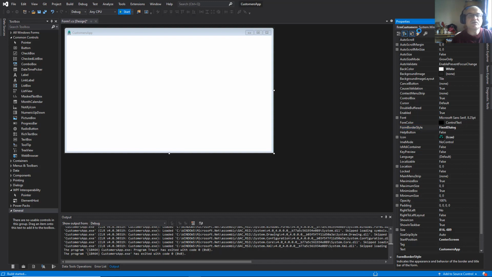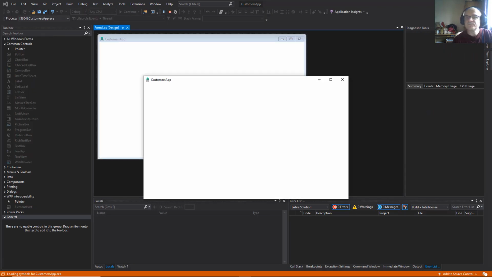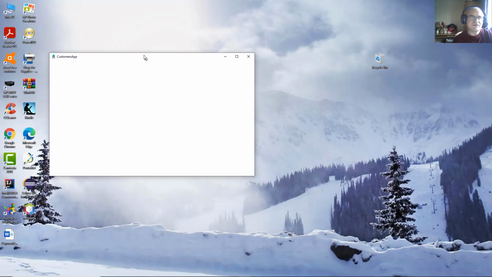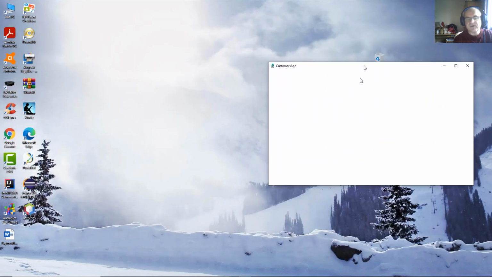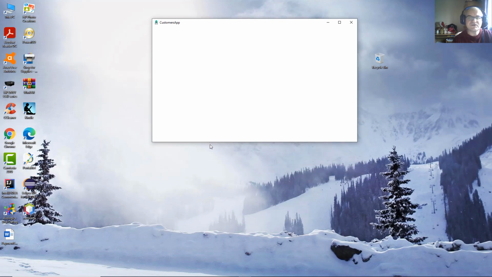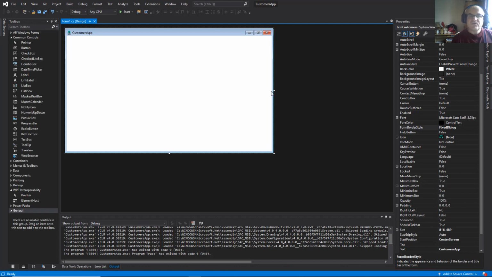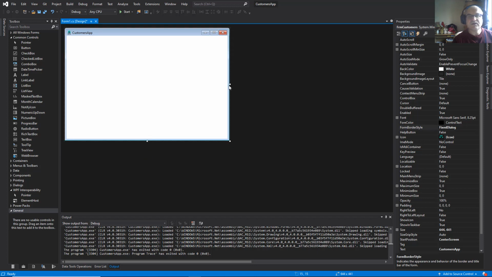Now I'm going to launch this form again. The user is able to move this form anywhere inside the screen, but is not able to resize the form, as you can see. The form is not resizable anymore. You can't change the size of this form. Anyway, I have to make this form smaller, in my opinion. And now let's start to place controls on this form.